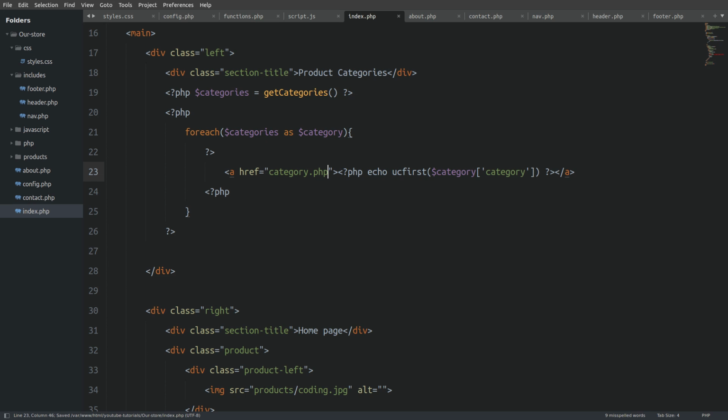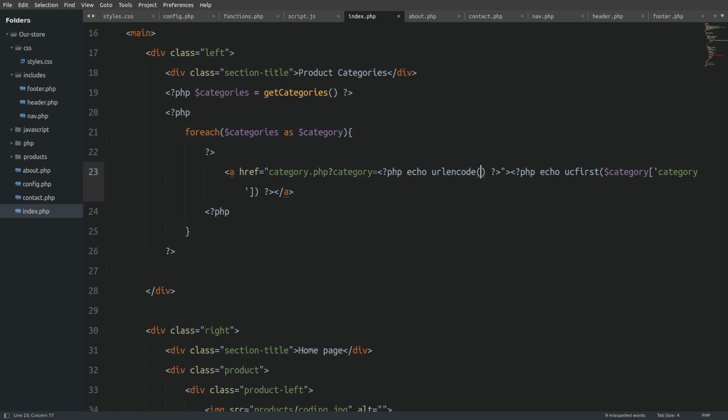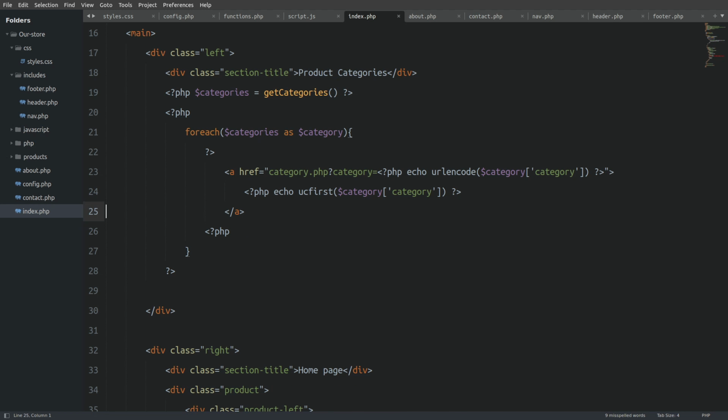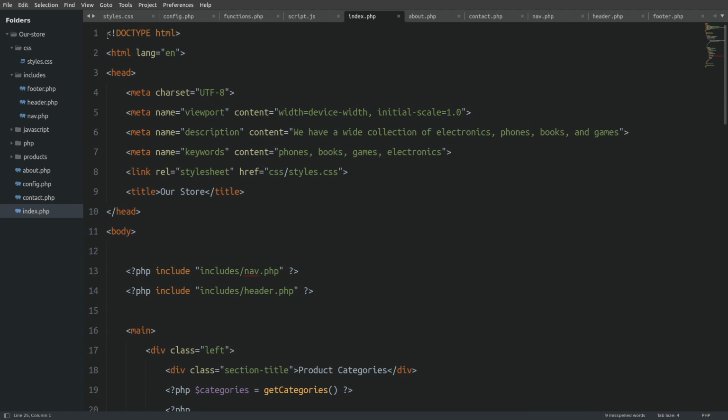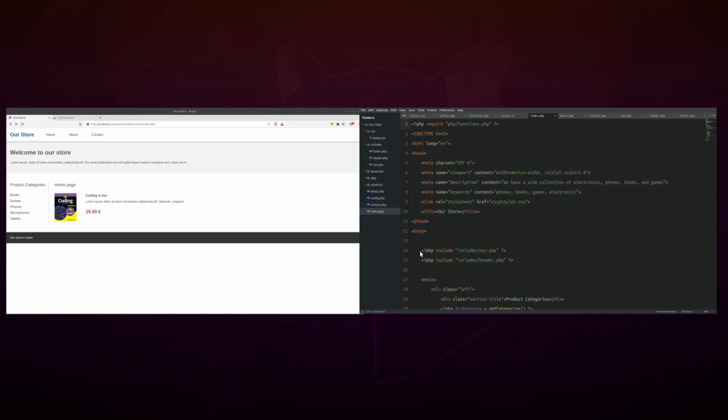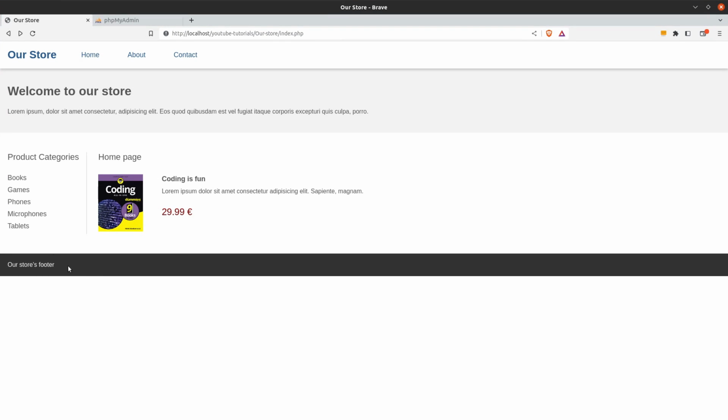Now, back to the href attribute. We are going to include a query string in the URL, and we are going to send to the category.php page the category's name. And of course, the value will be URL encoded. Let's make the a tag a little easier to read. Nice. But in order for the PHP code to work, we have to require the functions.php file. Okay, let's see in the browser if our code works. And it works. We see every unique category name displayed in the categories side navigation.